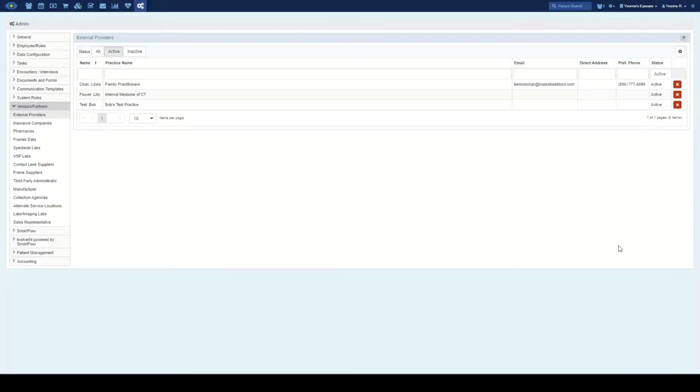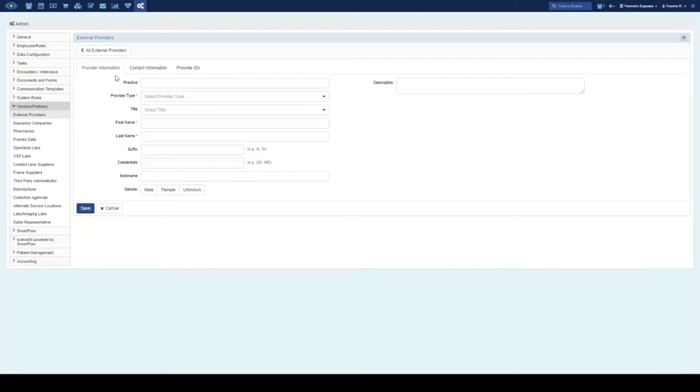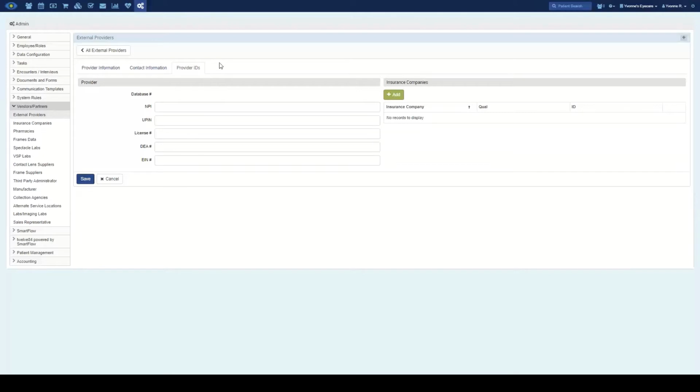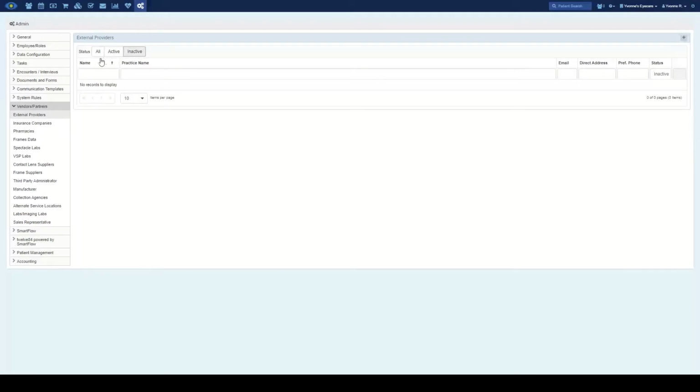External Providers. This screen will contain a list of any outside providers that you interact with on a regular basis. You can add an external provider by clicking the plus button at the top right. Here you can add in your provider's details, their contact information, and any associated IDs. You can sort your list by only active external providers, inactive external providers, or all.